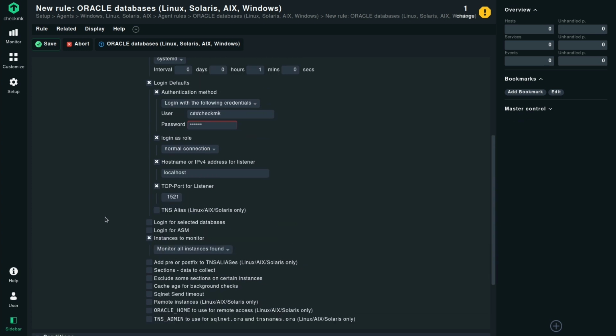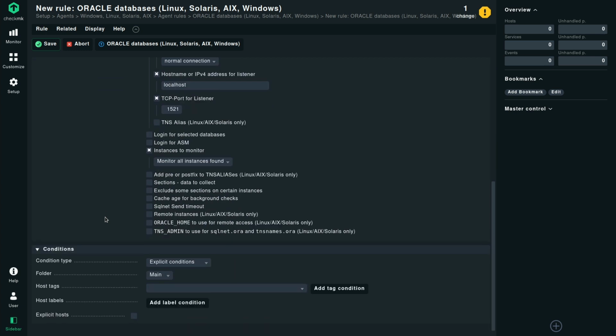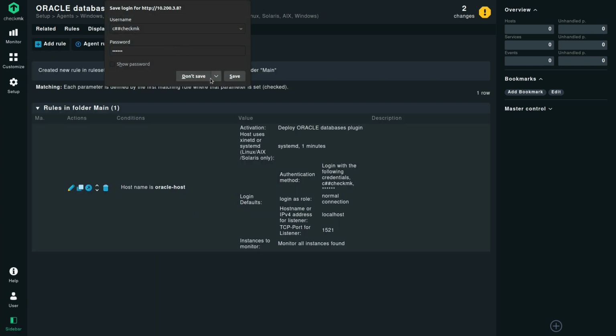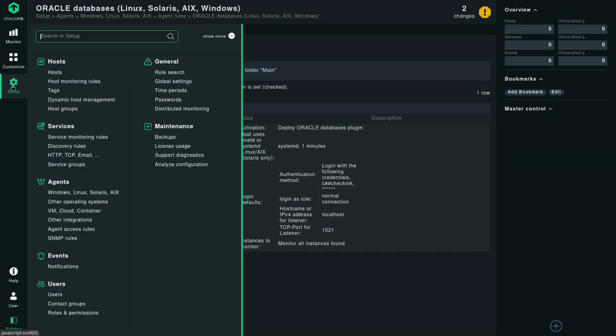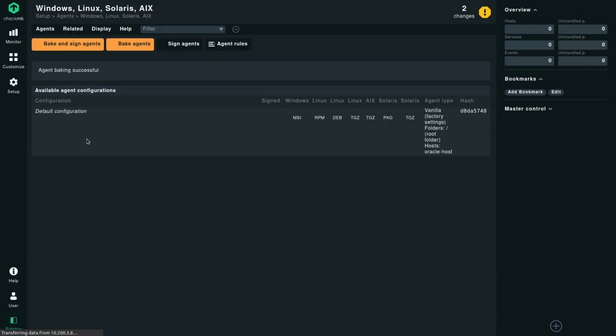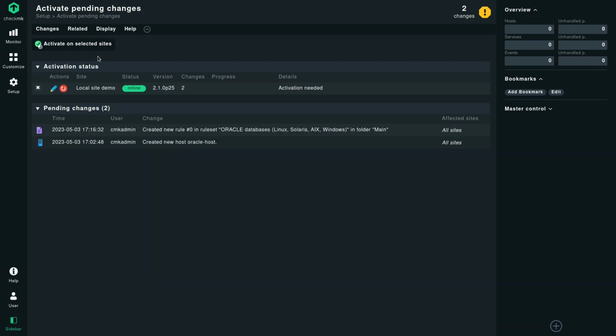So we are done with the configuration. And now I'm going to assign this to the host that I created. And I will click on save. After that, before we activate the change, we could also go to setup, press Windows Linux, click on bake agents. And once our agent is baked, we can then activate the change.